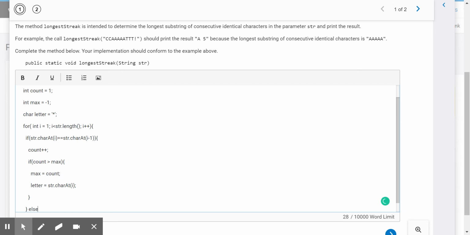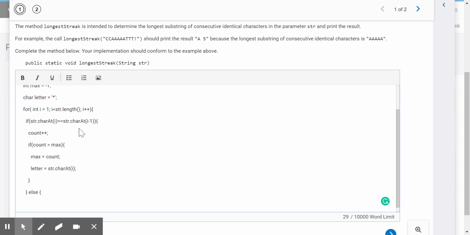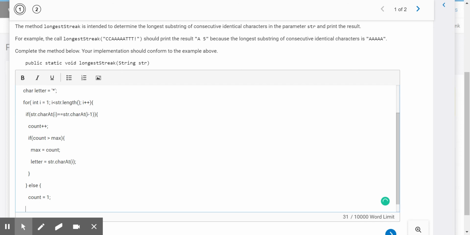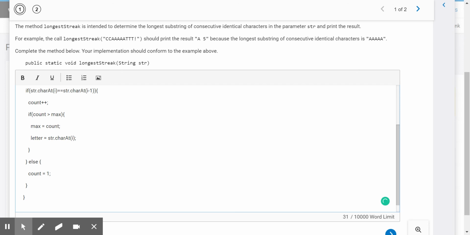But we do need an else here. So if our string.charAt(i) does not equal the next one, that means that we don't have a consecutive letter and we need to reset our count. So we're going to say count equals 1 so that we can reset it at that point. And we can end the else statement. We can end the for loop. But then I do still need to do what it says, and it says to print the result.